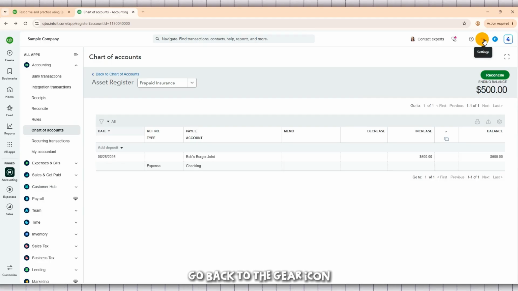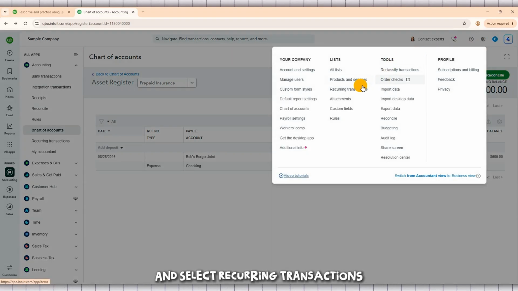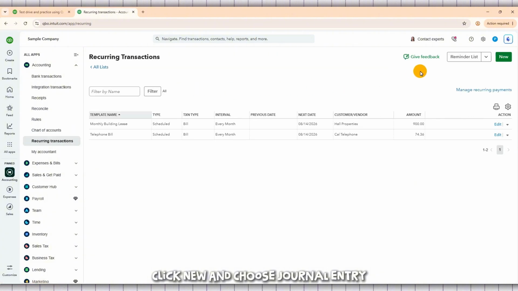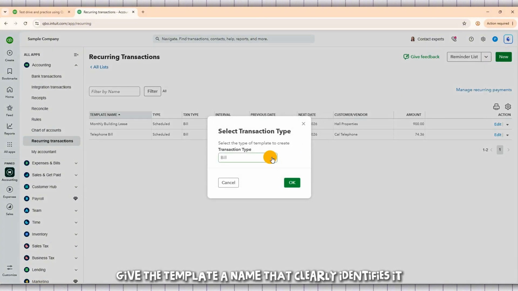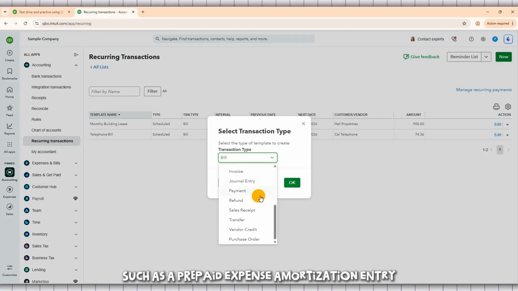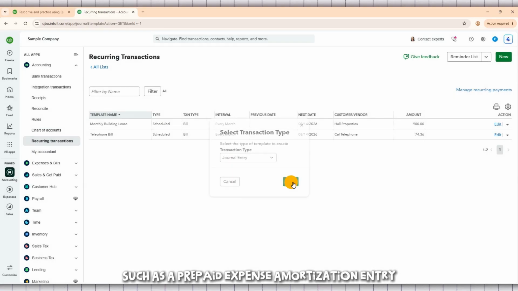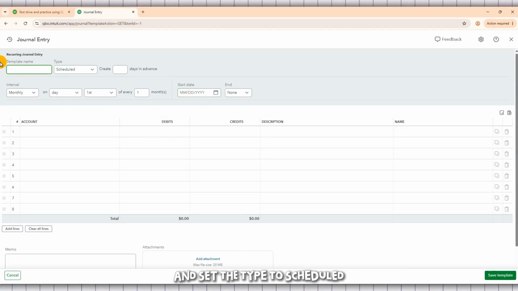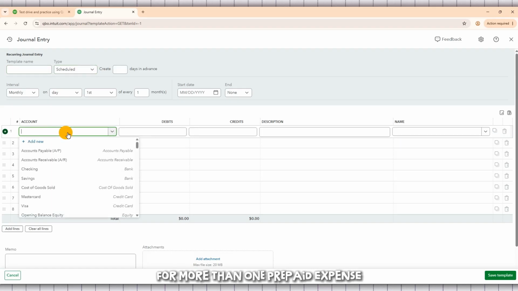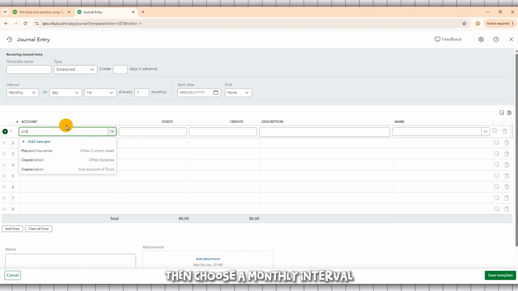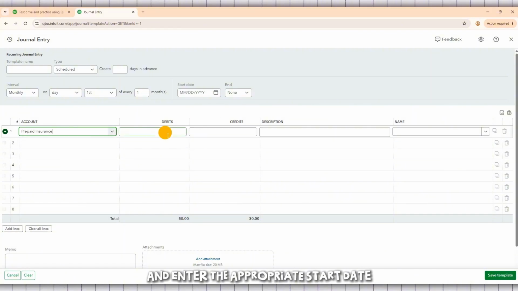Go back to the gear icon and select Recurring Transactions. Click New and choose Journal Entry. Give the template a name that clearly identifies it, such as a Prepaid Expense Amortization Entry, and set the type to Scheduled. A clear template name can be especially helpful if you create recurring entries for more than one prepaid expense. Then choose a monthly interval and enter the appropriate start date.